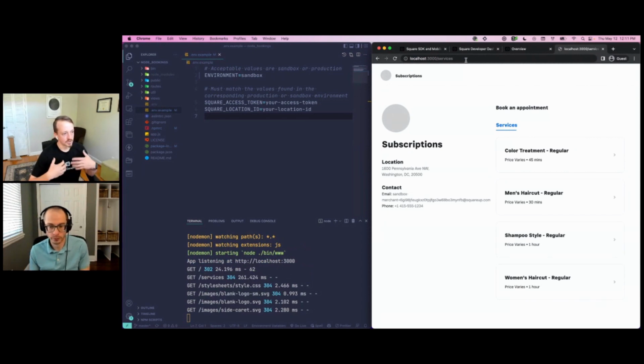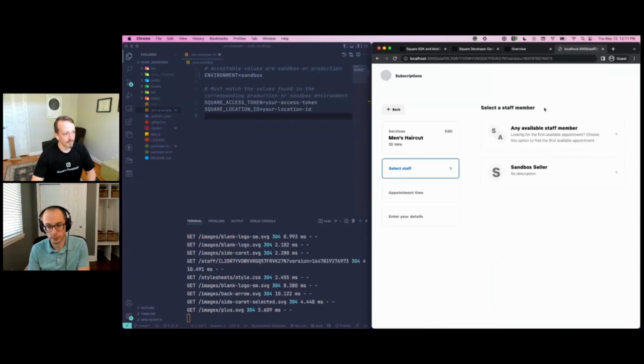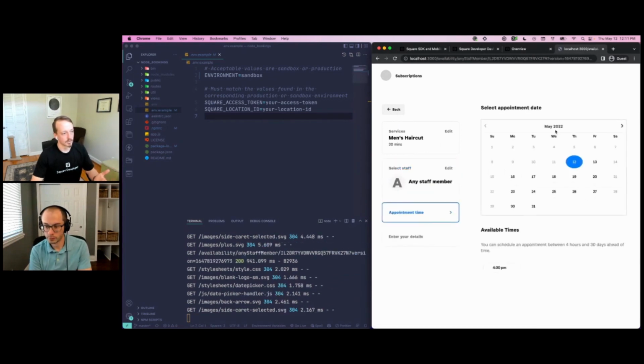So this is to help show exactly what Matt was talking about with what an integration with appointments, or with Bookings API, can look like. So here, I'm just going to go ahead and pick men's haircut. Here, we're just listing all the different services for this test account. And see, now we have all of our staff. So I'm going to just say, I'll take any available staff.